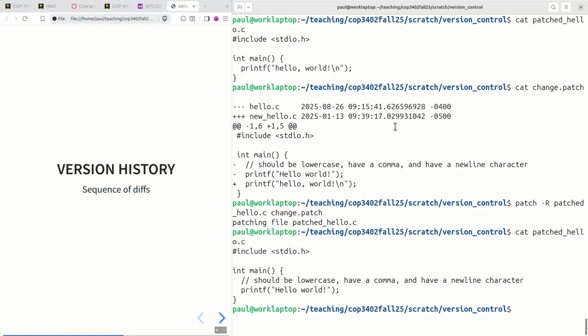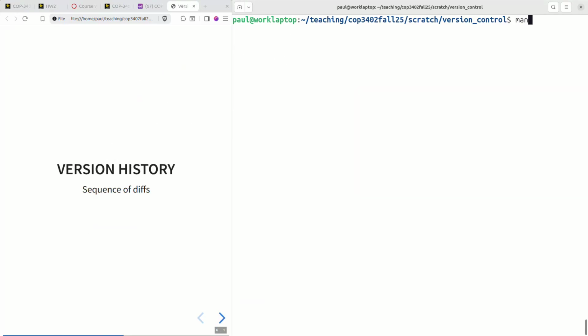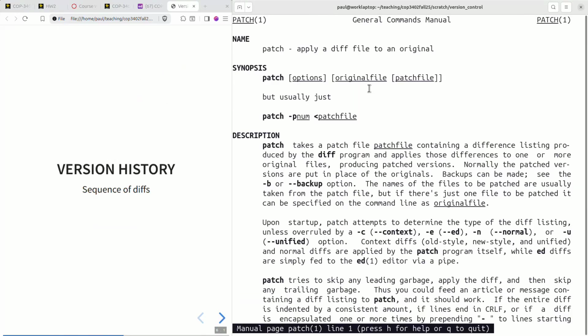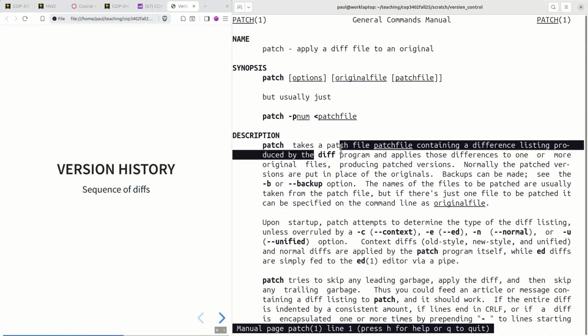In the patch command? The first file. So patch takes, I'll use the man page again here. Patch takes the original file and a patch file. A patch file is effectively the output of diff. That's the change file. So use the manual pages, and it'll help remind you if you forget how to use these commands, which I often do. It even says here, it takes a patch file containing a difference listing produced by the diff program.